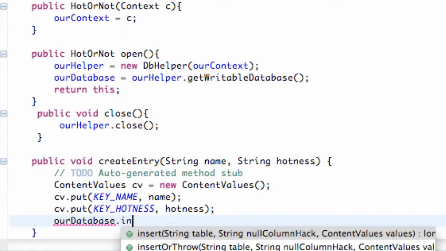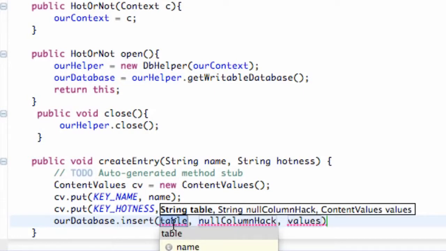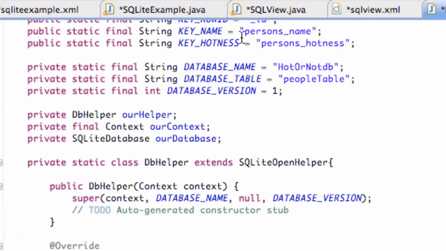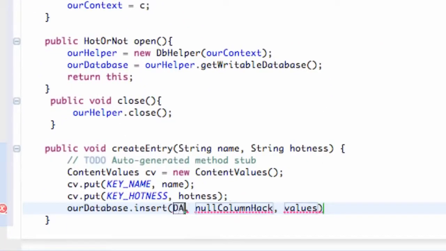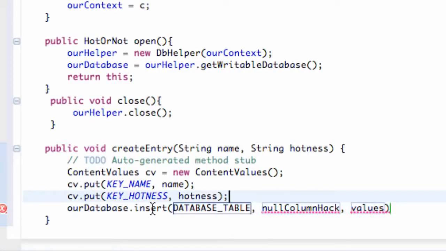dot insert, and as you can see, it takes three values for its parameters. The first is what table we want to write to. Again, we have our table name up here that we defined earlier, so we're going to refer to that. So we're going to say database underscore table. Again, that's the value that we set up earlier, and that's the table we're writing to. And then for the second parameter, we're just going to say null. And for the last parameter, we're going to put our content values. So we're just going to say CV here.